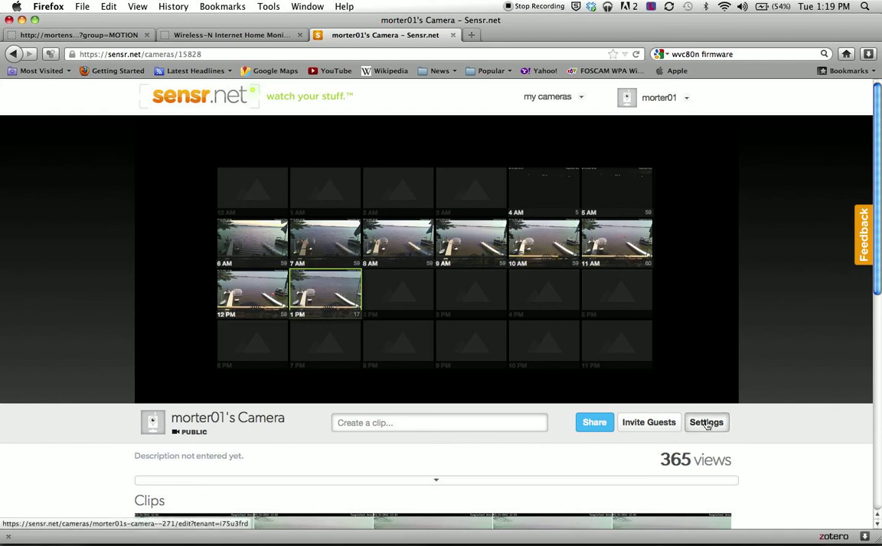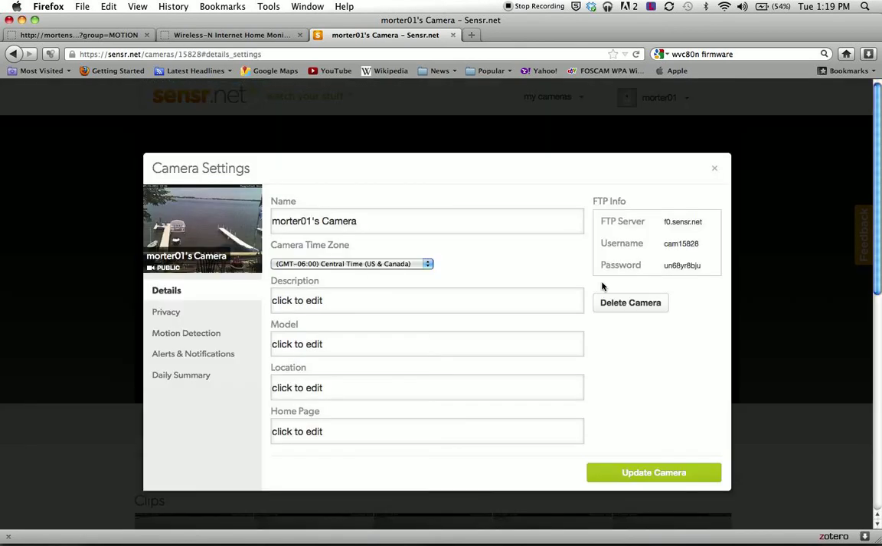So essentially when you're going to set up your camera, you will get to a screen page somewhat like this where it will have you name the camera. And over here on the right, this is what's important. It'll give you the FTP server. It's going to give you the username and your password. And this is what you're going to have to write down or remember or keep this window open because we're going to have to enter this into the Linksys camera's settings.